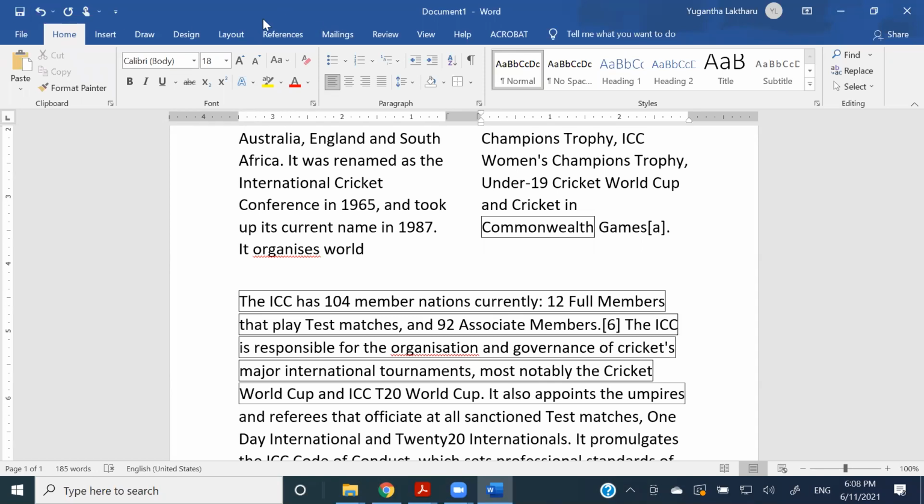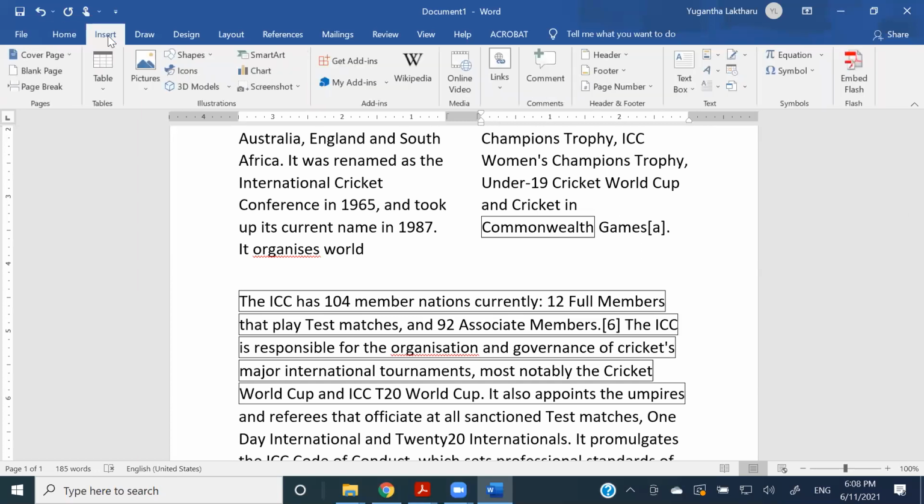To do that, you need to point to the insert tab. Now, inside the insert tab, there are several different groups, right? As you can see, there are the pages group, the table group, the illustrations group, which is going to be a very interesting one, and add-ins, media, comments, headers and footers. There are many, right?